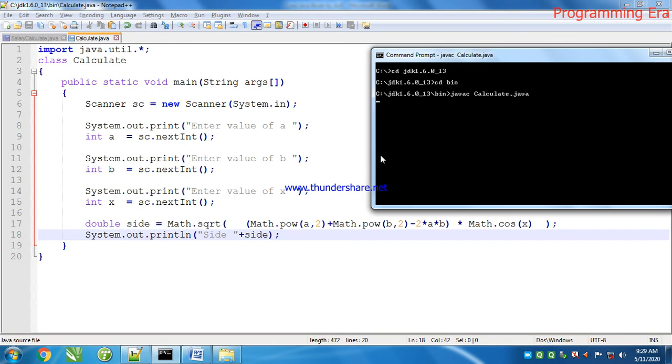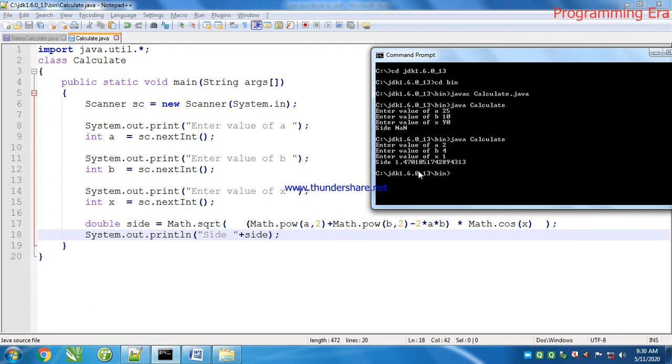Calculate.java. Compile this program. Now we will run java Calculate, enter. First of all, we will enter the value of a, that is 25, value of b, that is 20, and value of x, that is suppose 90. The result is this. Then we will take some other values, 2, 4, 1. So this is the result calculated.